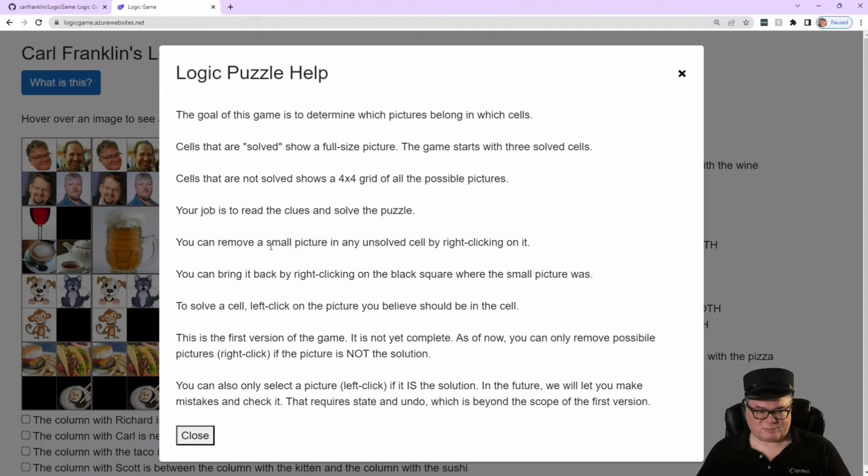You can remove a small picture in any unsolved cell by right-clicking it. For example, right there. You can bring it back by right-clicking on the black square where the small picture was, for example, right here. To solve a cell, you left-click on the picture you believe should be in the cell.